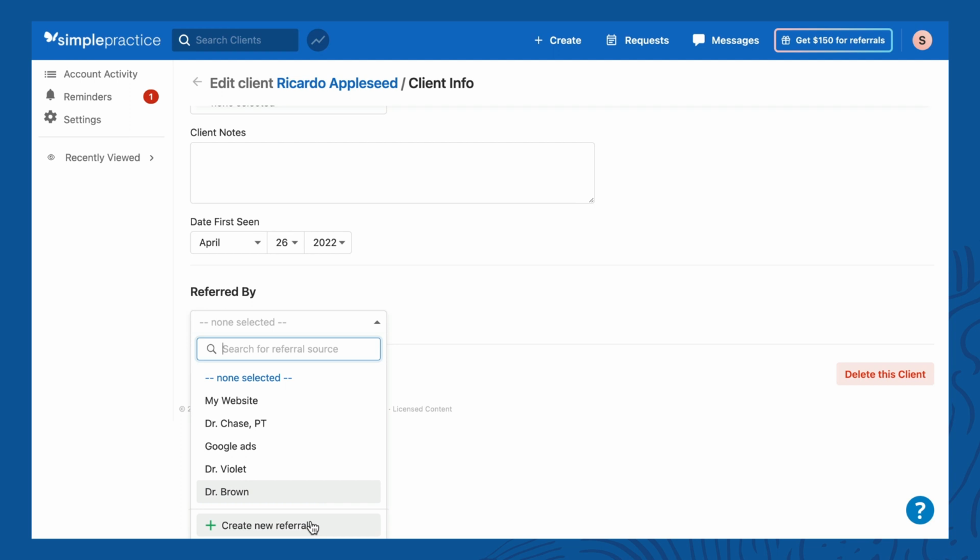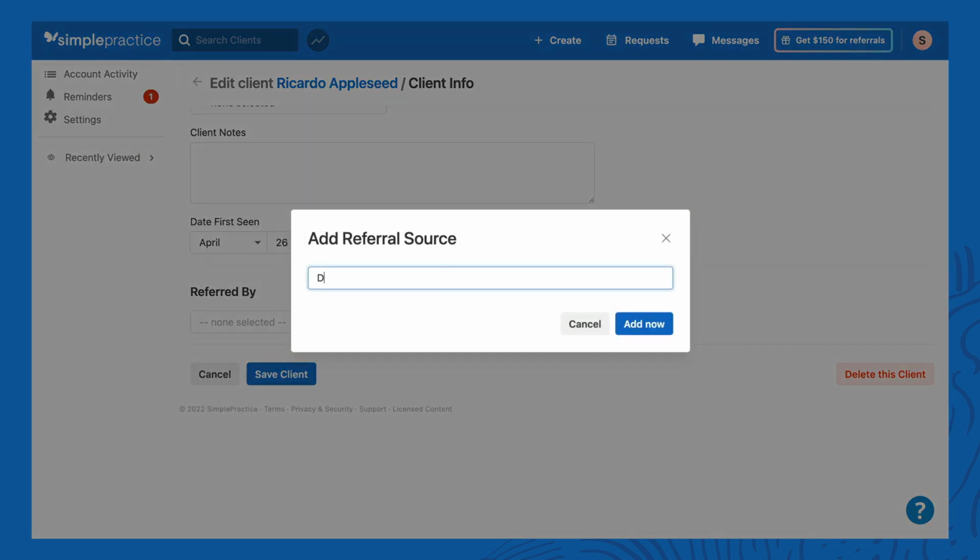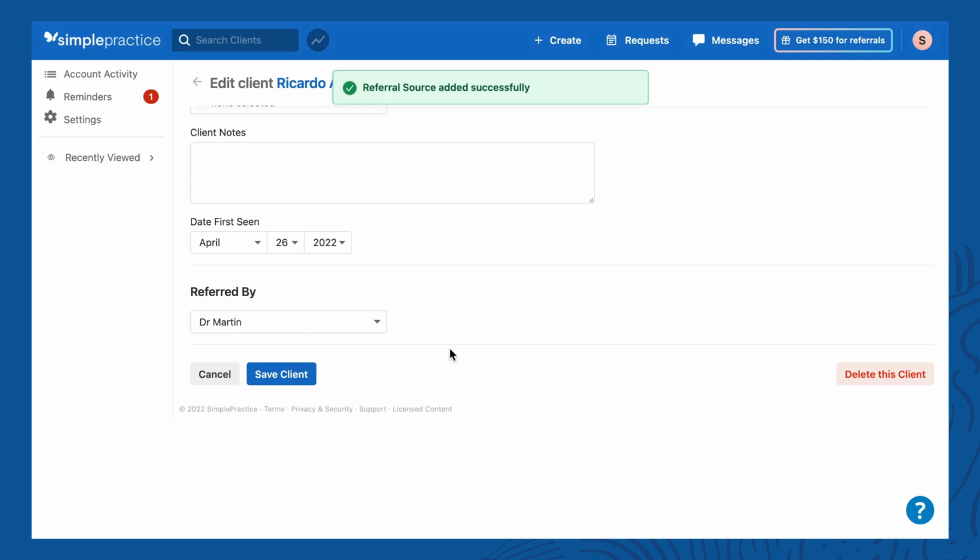After you add your referral sources, this will list them as an option to select for this client, like you see here. To add a new referral source, at the bottom of the drop-down, click Create New Referral. Name the referral and add it. Now, when you select a referral source, it will be listed in your referral report. So that's the tracking part.